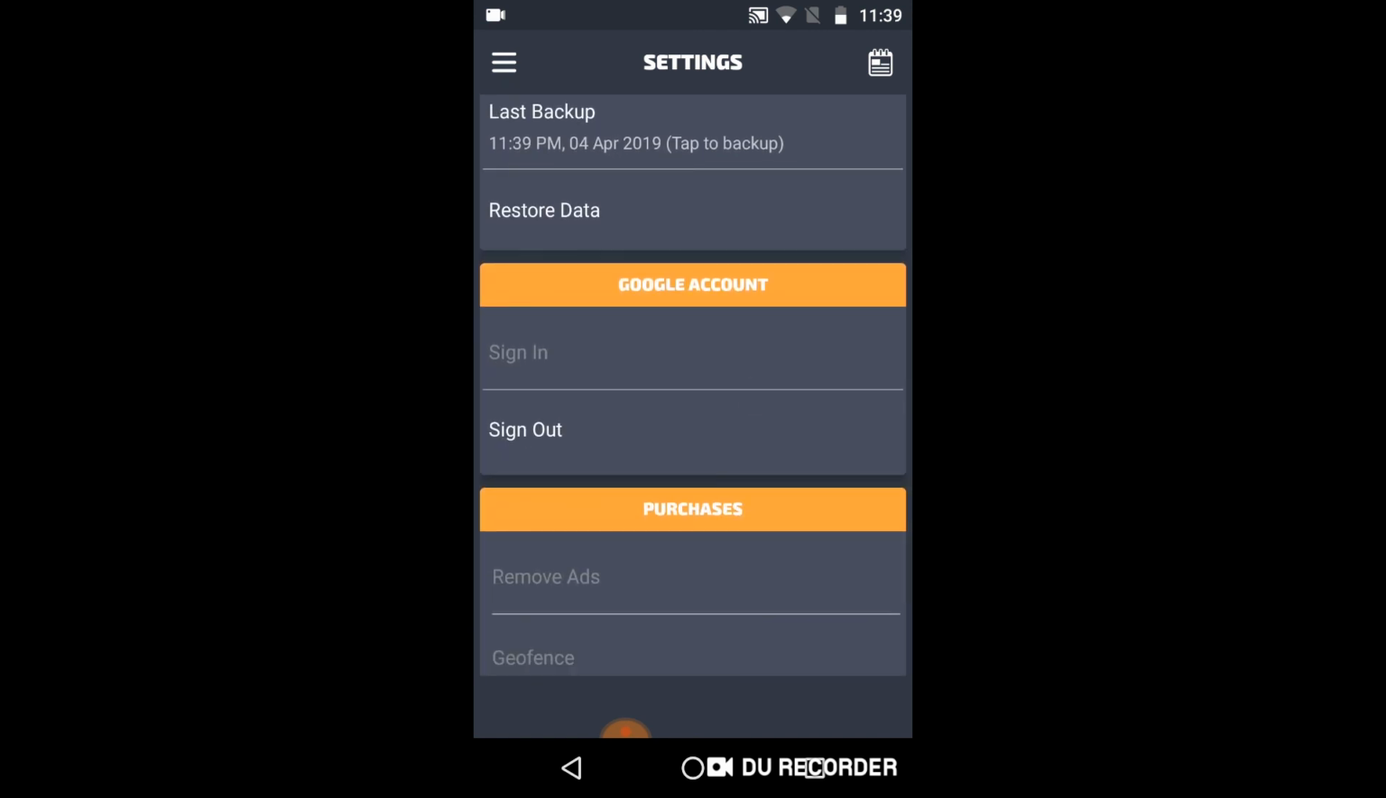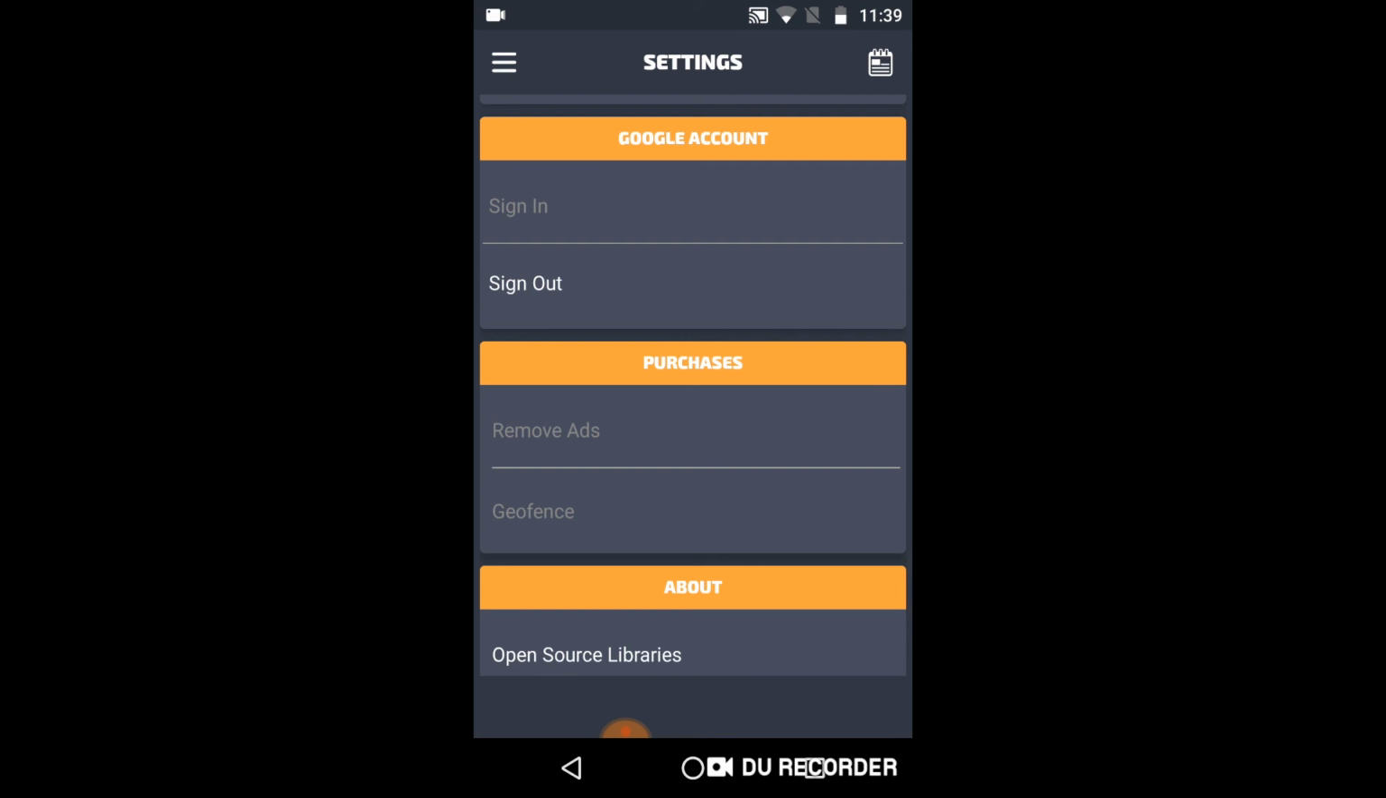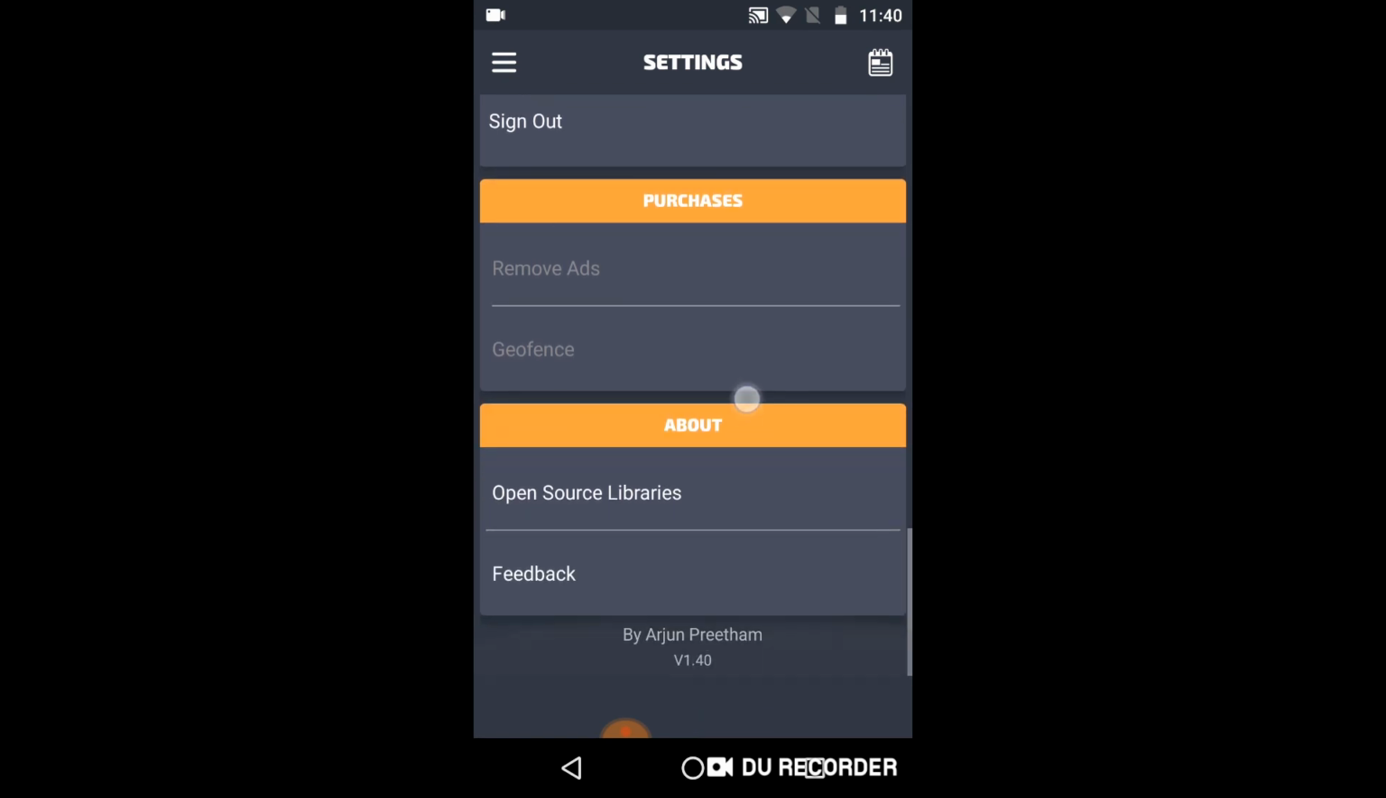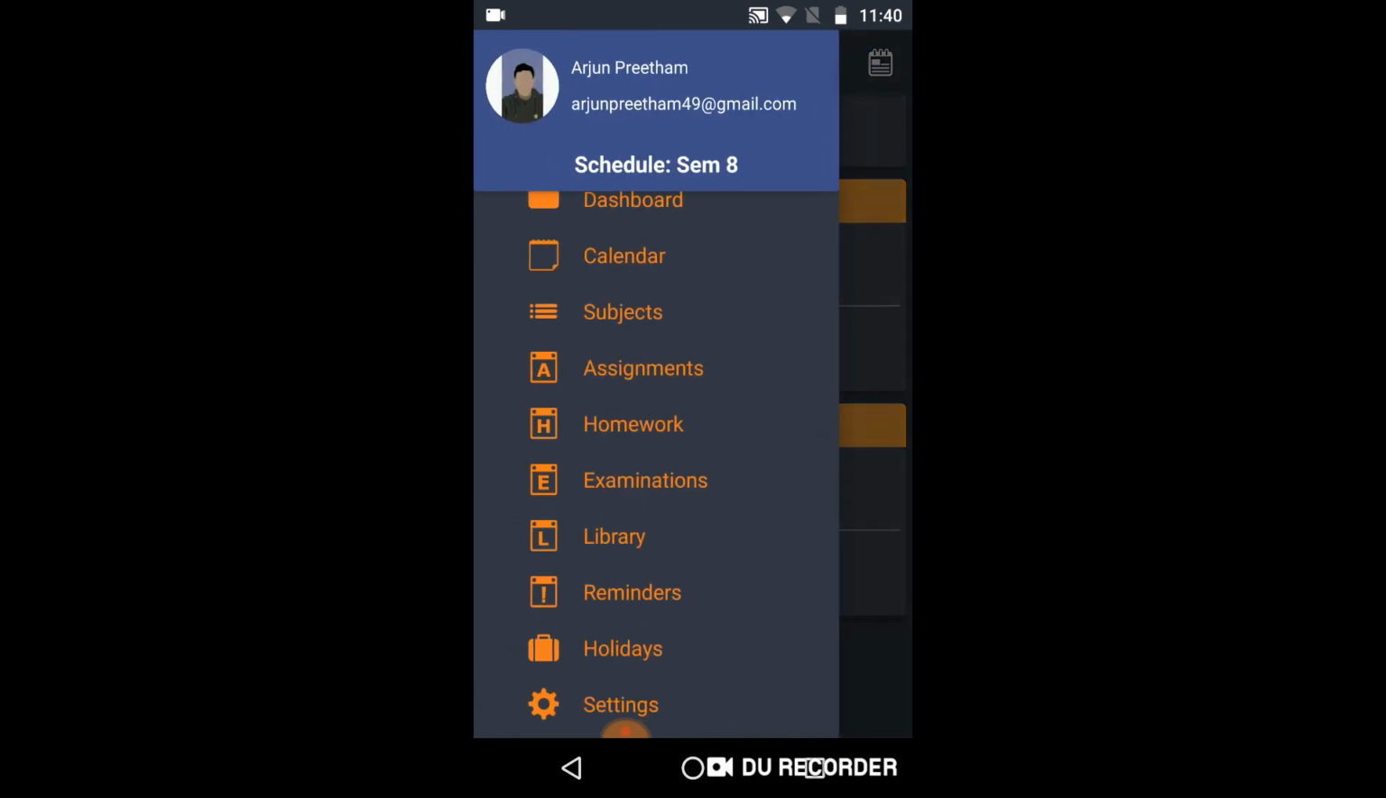This is a place where you can sign in and sign out. So basically, this app has ads. Since I'm the developer, I don't have ads for myself, obviously. And the geofence feature also is a paid feature. And then you have the about section where I've given the licenses for all open source libraries, and there's a feedback section if you want to give me any feedback. And yeah, that's about it.